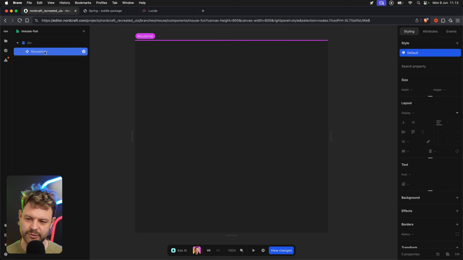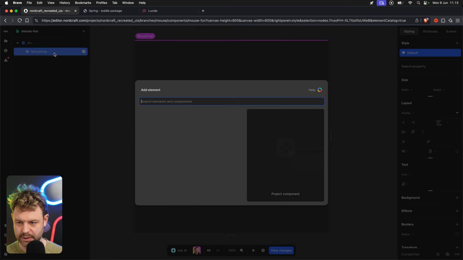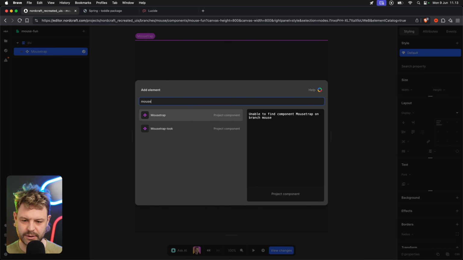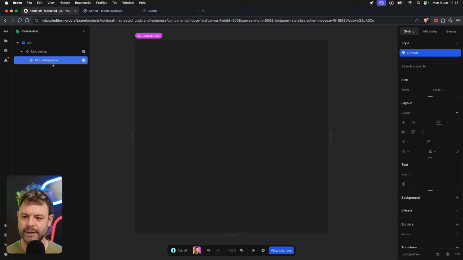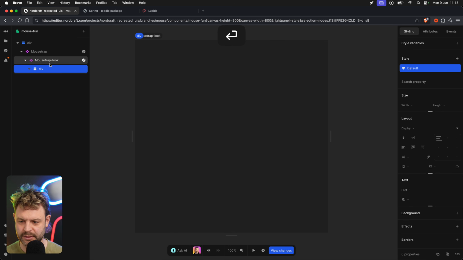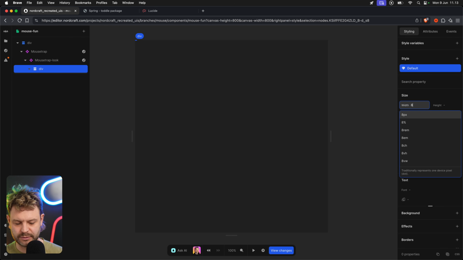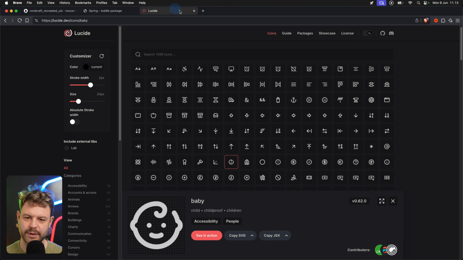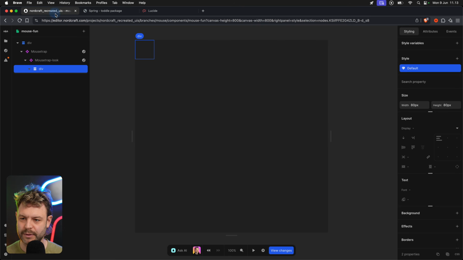I insert the mousetrap component as the outermost component. And within here, I will insert the mouse look or mouse follow. Let's do the mouse look. Yeah, and for that, I'll actually need some sort of element or icon to display. I'll just insert a div container, set it to 80 times 80, find myself an icon. Let's go with the baby one here. Copy the SVG, insert it right here. There we go. And actually, let's center it in the middle.